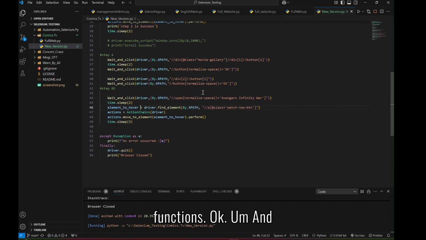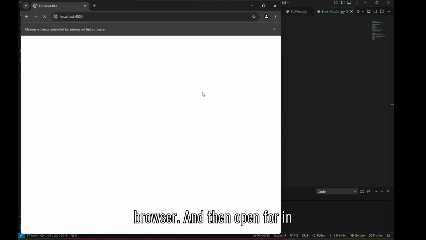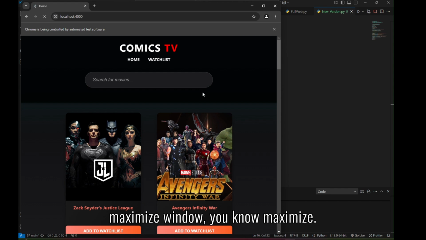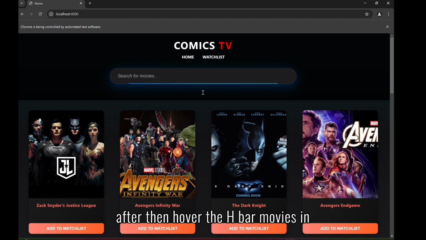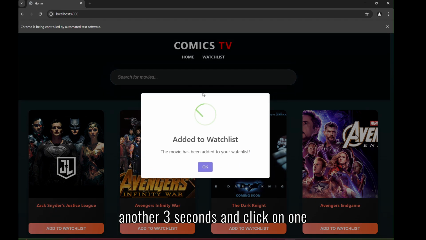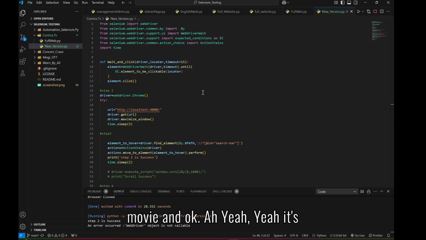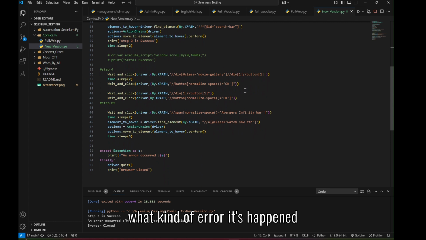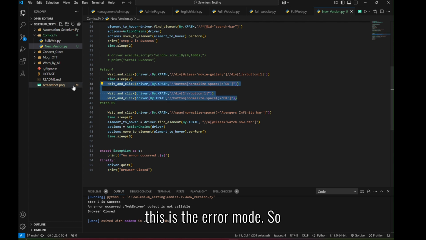Then it successfully navigated in the Chrome browser. Another one opens the browser and maximizes the window. After that, it hovers over the search for movies for 3 seconds and clicks one movie. Okay, it navigated successfully. So what kind of error happened of this particular type? Yes, this is the error.